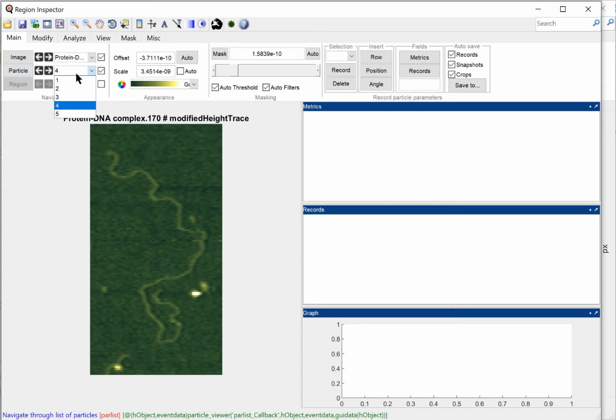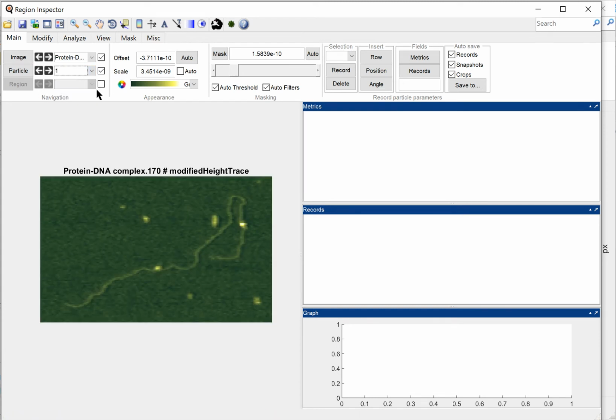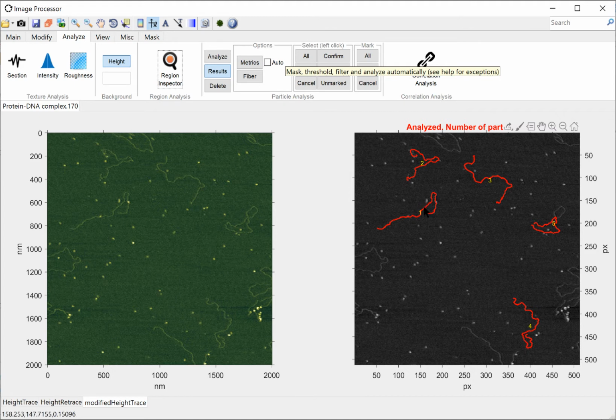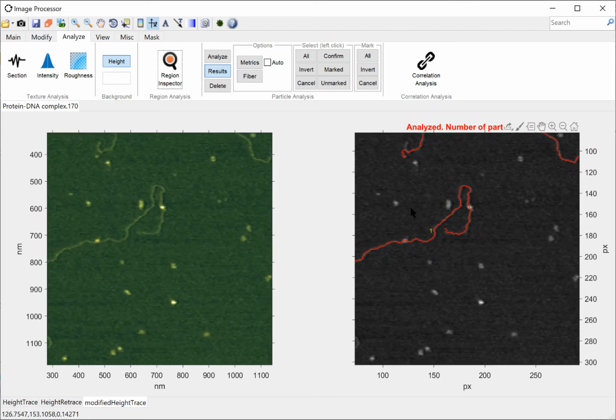Right now, let's start from the first one. This is a protein DNA complex. It has two proteins on this DNA molecule. Because we have done the heavy lifting of masking the DNA, this is the fiber of the DNA, which tells you how well it's been traced automatically. This is the automatic tracing result, and you can see it already does a pretty good job. It traces DNA pretty well.